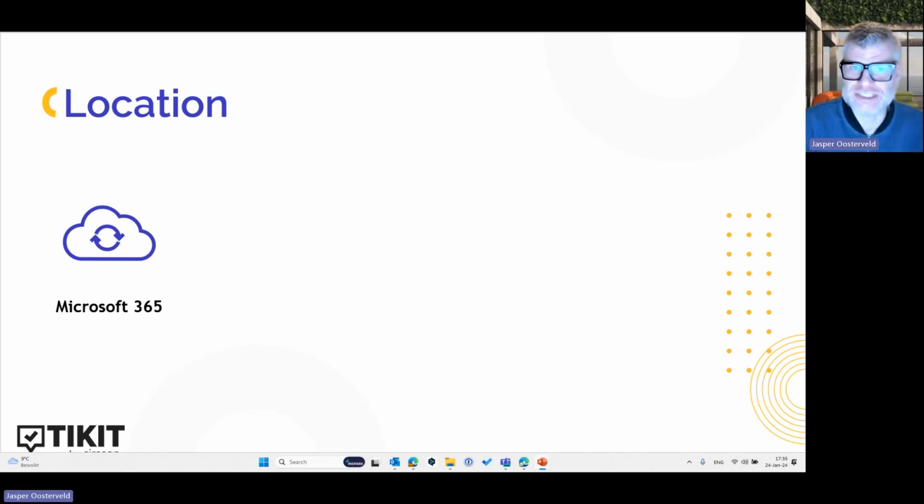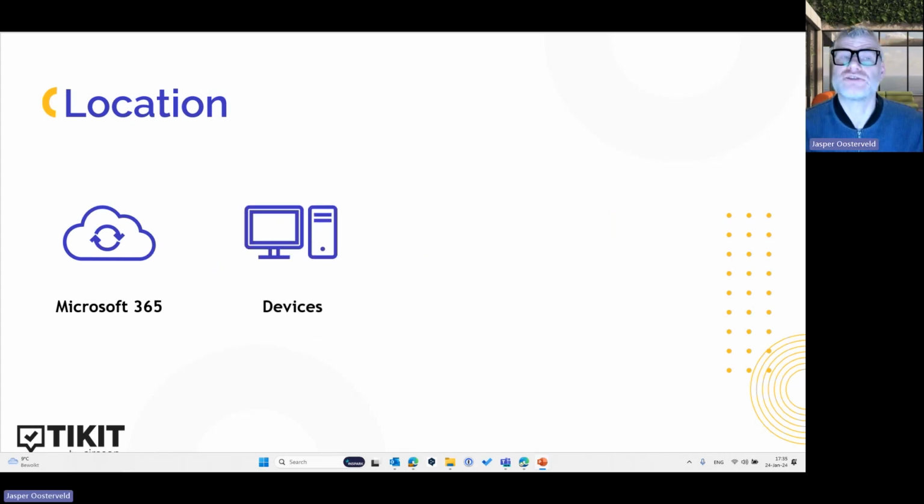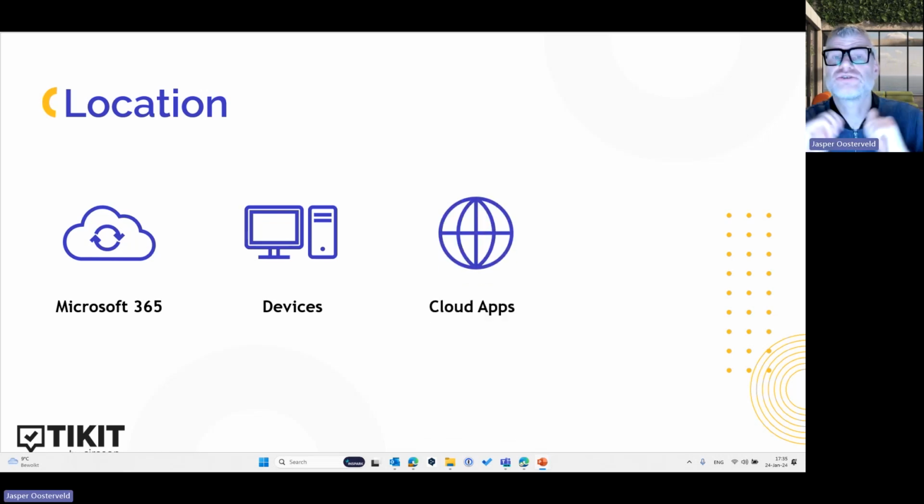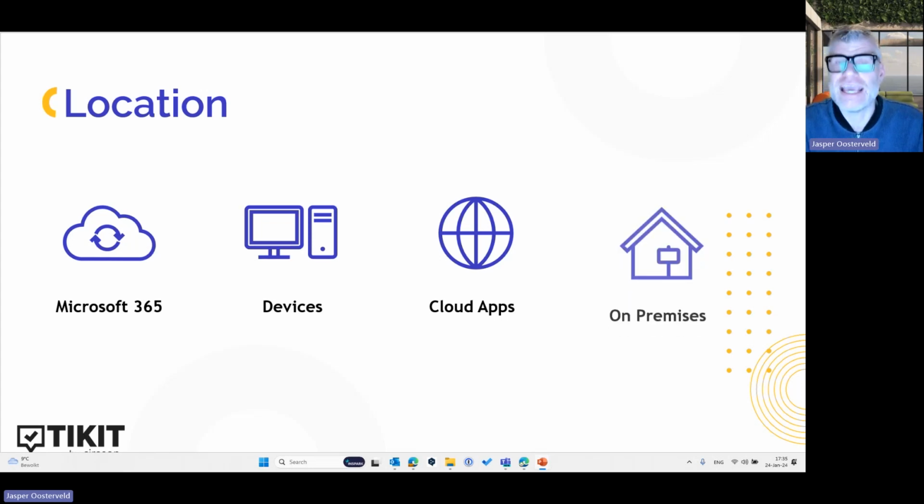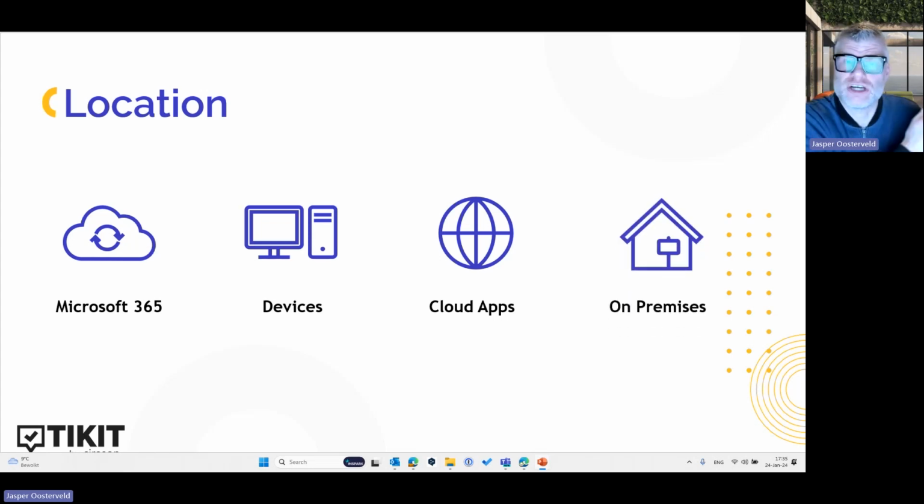What are the locations you can do this? Now, of course, Microsoft 365, that makes sense, right? You can also use DLP for devices. This basically means that if I copy text with sensitive information in it into, for example, Notepad, I can also prevent that by using DLP for devices. You can also use cloud apps, so you can work with external apps, for example, Dropbox or Box or any other third-party application. And you can also use it on your data that is stored on your on-premises servers.